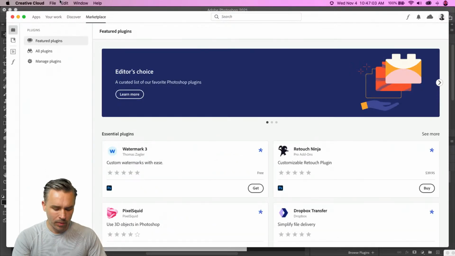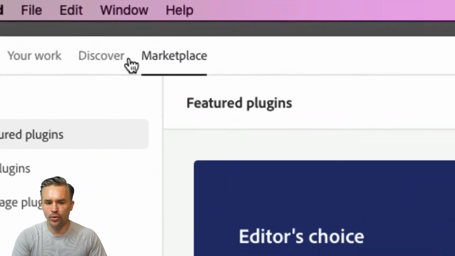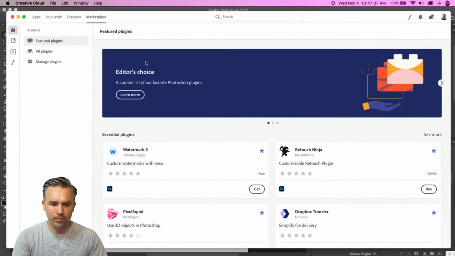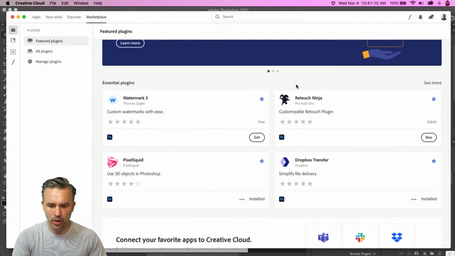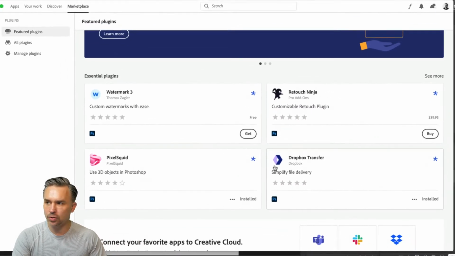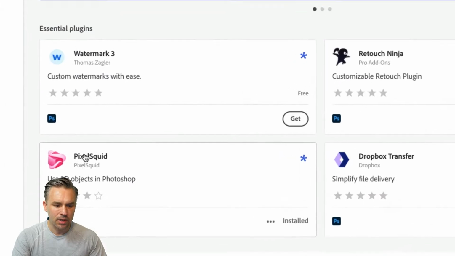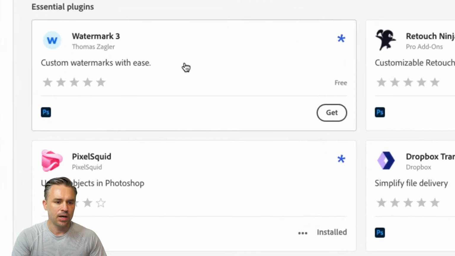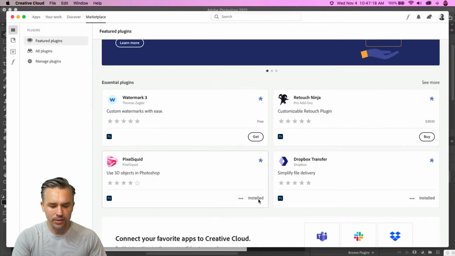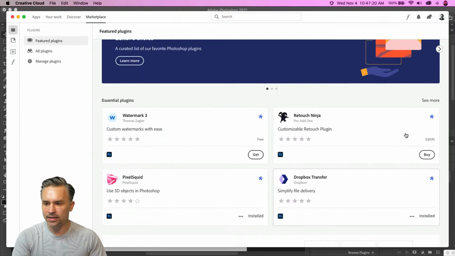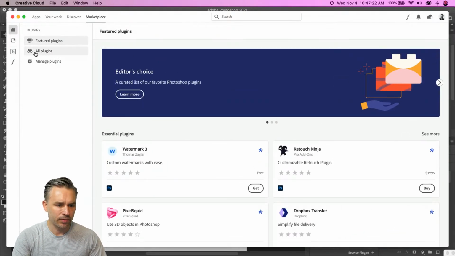Okay, so here we go. We have Marketplace. That's what it jumps to, your Creative Cloud Marketplace. We have plugins, featured plugins. You can see them right here. I've actually hooked up Dropbox Transfer, Pixel Squid, of course. You can add this watermark, really search for what you want and see what's going to work for you. These are my featured ones.